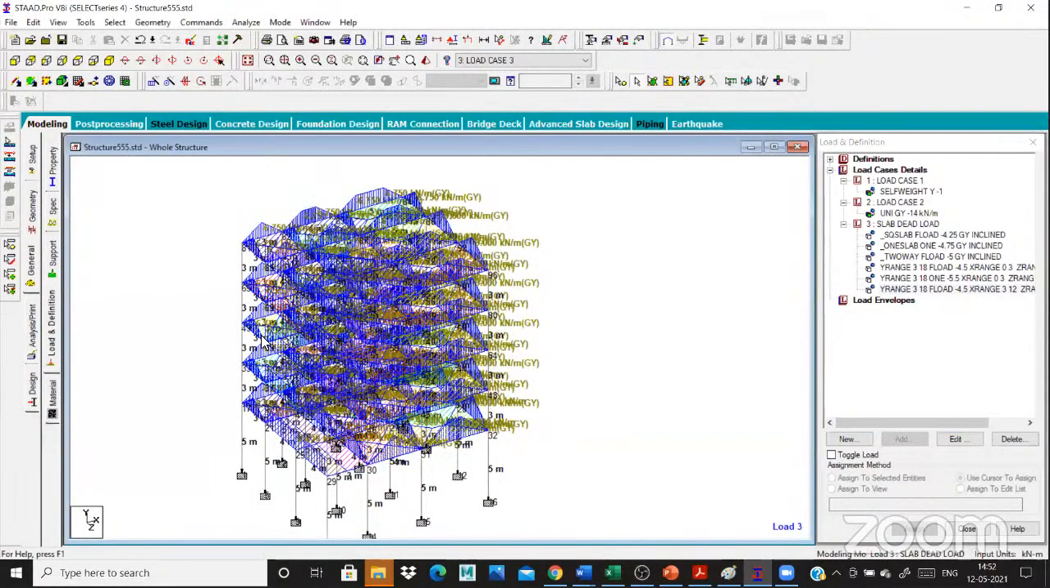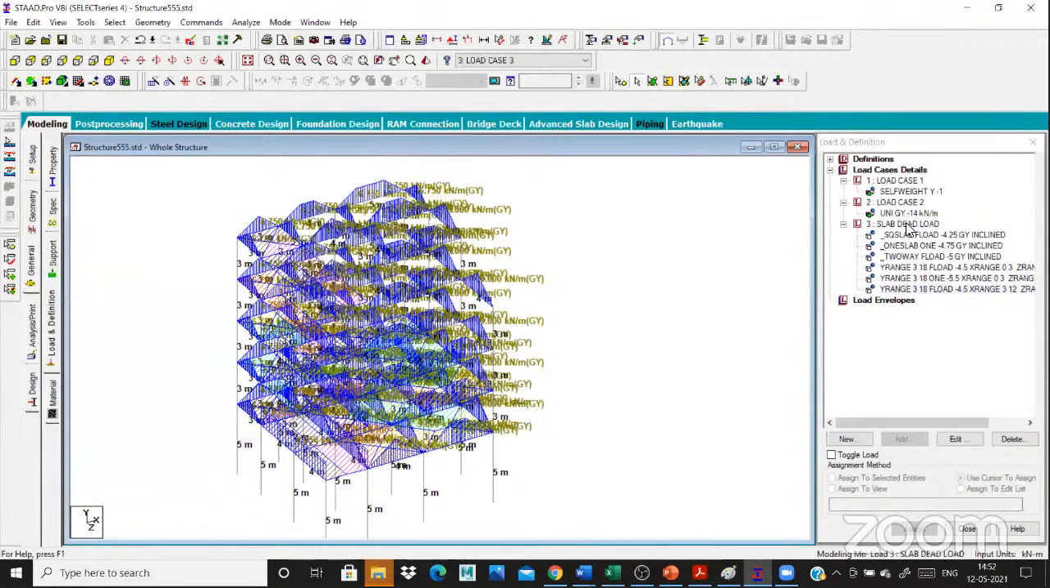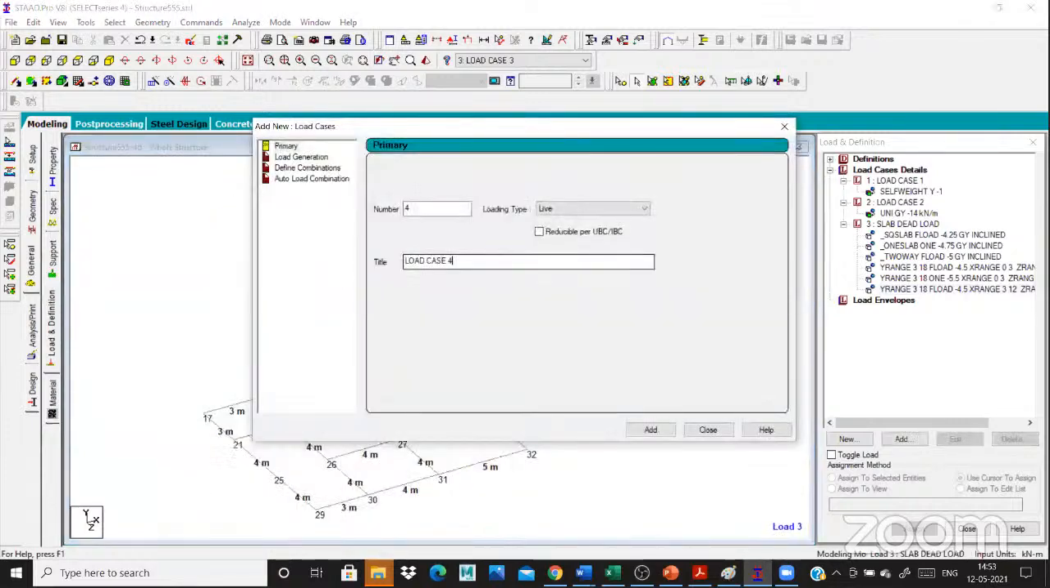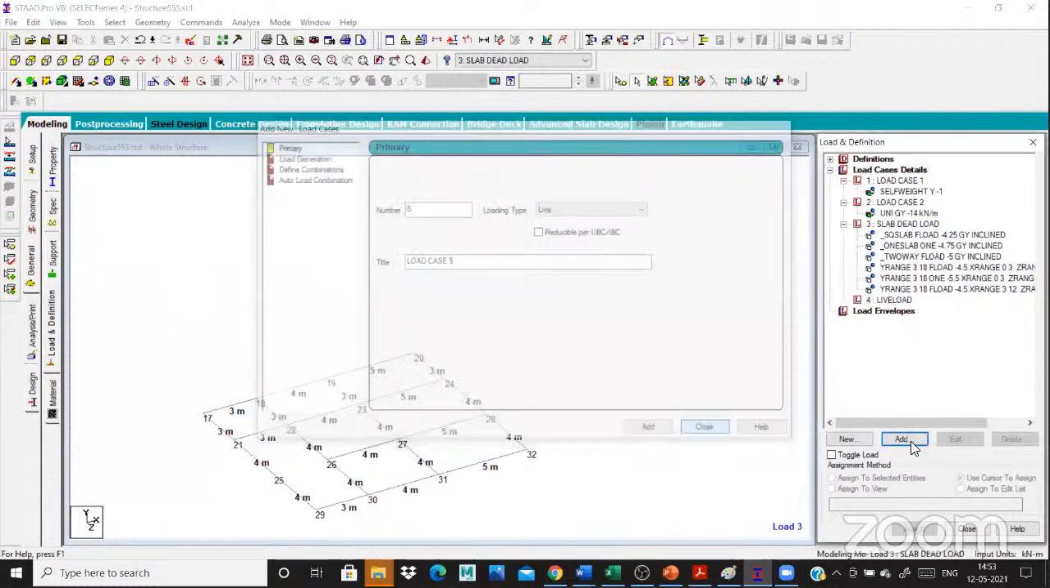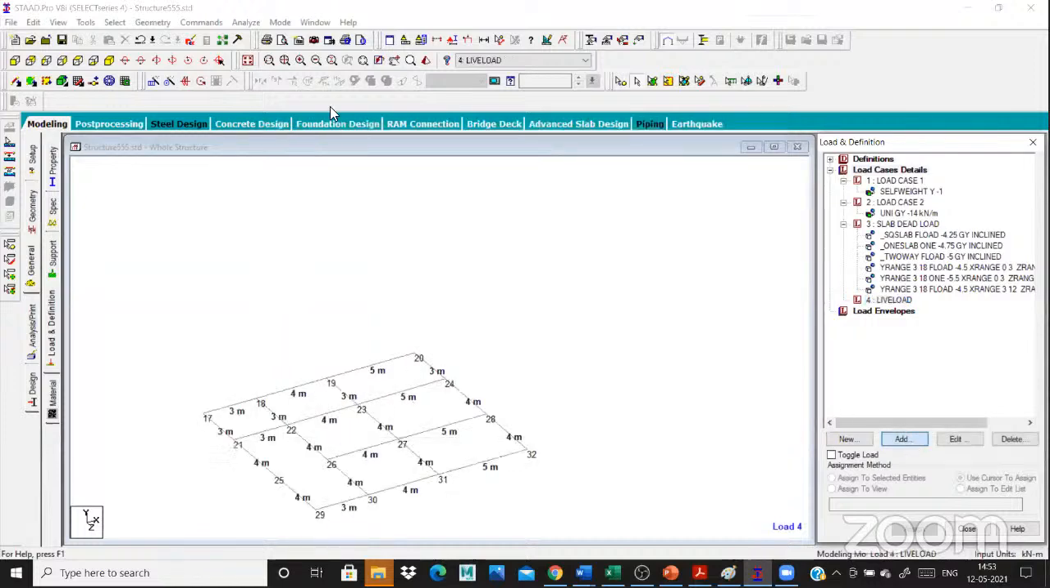Cut this portion, 17 node. Simply go to tools, cut section, XZ 17. Okay. Then I create the live load. Go to load case details, add. Then this is the live load. Then change the name, live load. Live load, add.